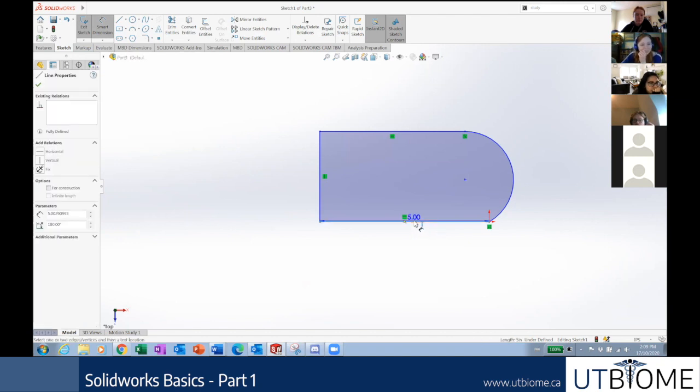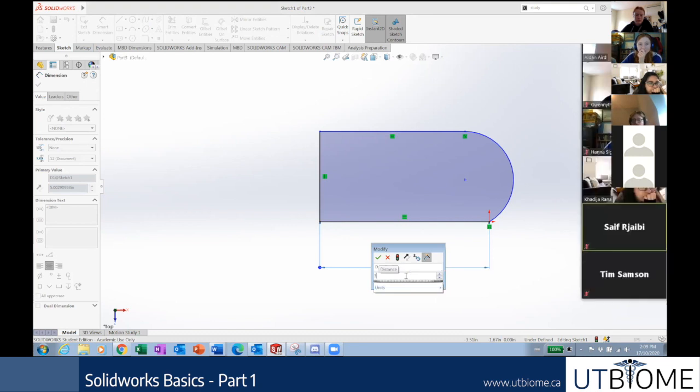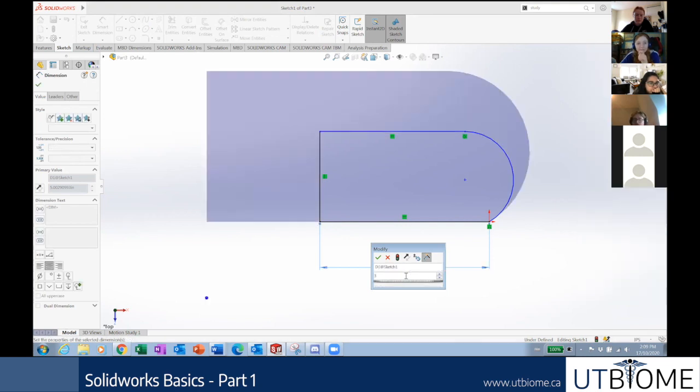So I'm gonna click this line down here. It's gonna say, hey, it's 5 inches right now. When you click, it's gonna say 5.00290, complete garbage. We don't want that. I think the number was 3. So I'm gonna click 3 and I'm gonna hit enter.